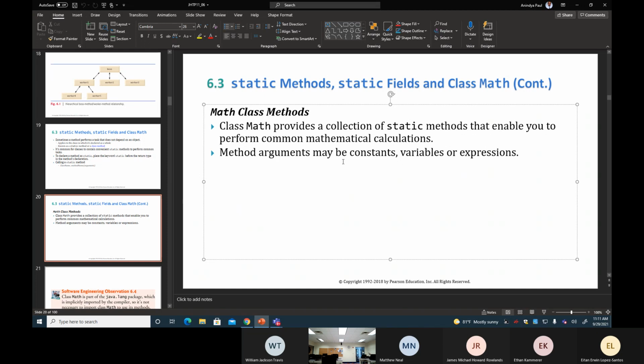So a method argument is the thing within your parentheses. A method argument could be constants, could be variables, or could be expressions like a plus b, c times d. So it could be expressions as well.